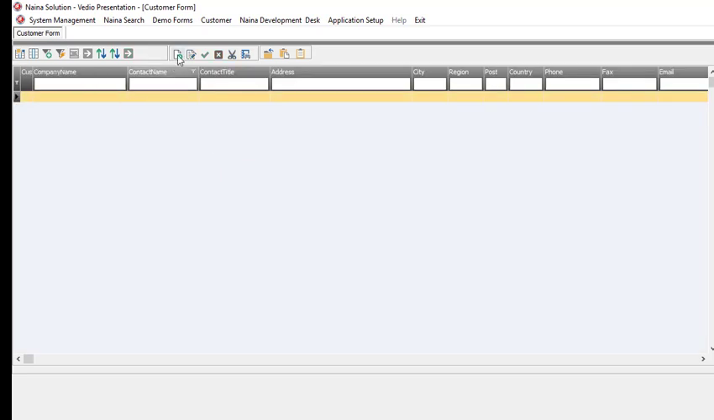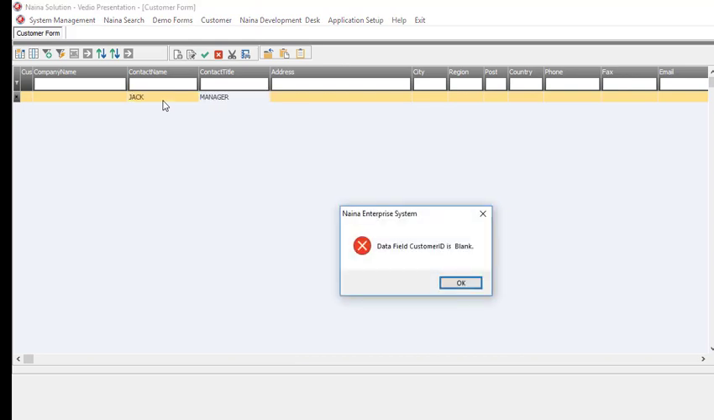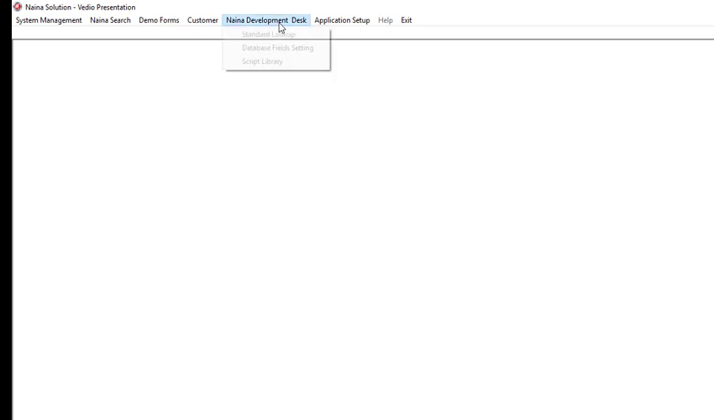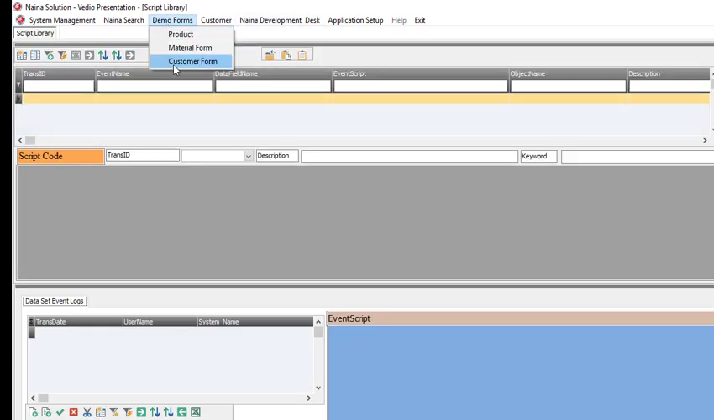So let's go back and load the form again. Now contact name Jack, Manager. Now see, customer ID is blank, so the event is working. My main purpose was not to show how the event is working, but to show how the scripting is working. So let's go back now and see our customer form. So I will write here.